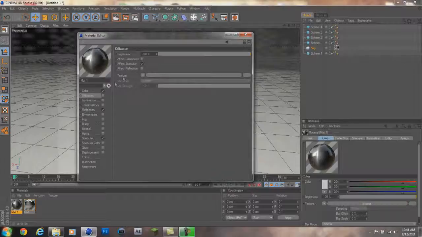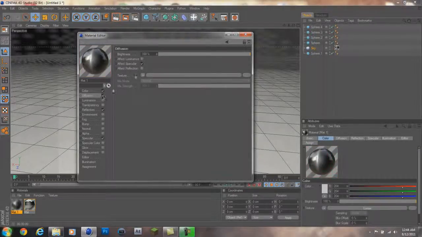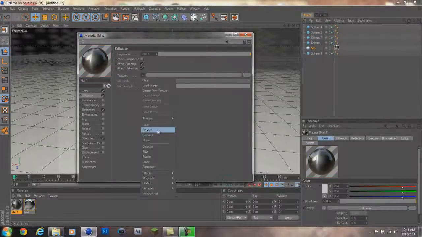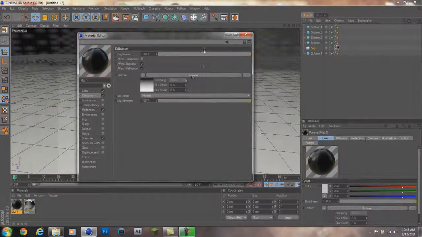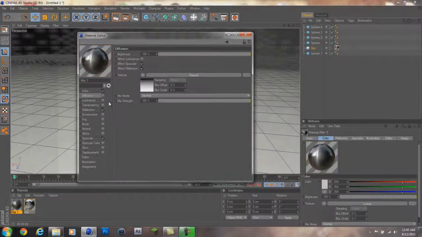Sometimes I like to come in here and use diffusion, and you click effect reflection, and from there I can pick Fresnel, brightness 0. Actually, I'm not even gonna do diffusion right now. It makes it a lot easier.